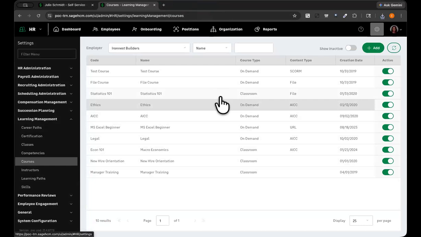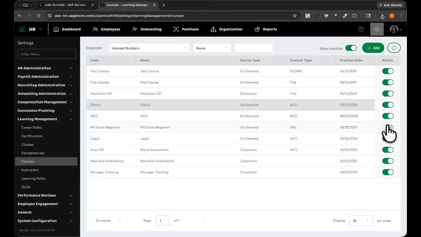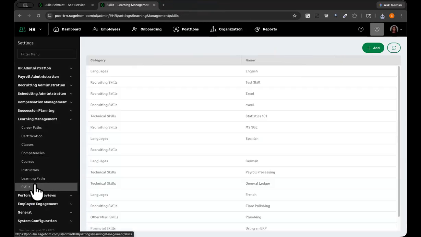And of course, you can have as many as you like here. If you do have any inactive, you can show those here. I don't. I can make them inactive on here if we're no longer going to do this beginner class, for an example. I might make that inactive, but then I can see it. Anybody who's taken it, it's not going to lose that history. It just means that going forward, nobody's going to be taking that course. This is also something we can import. So let's get over to skills and we'll talk about those.